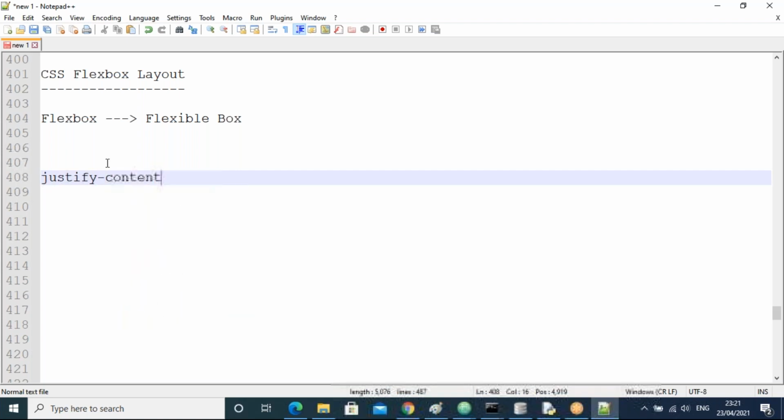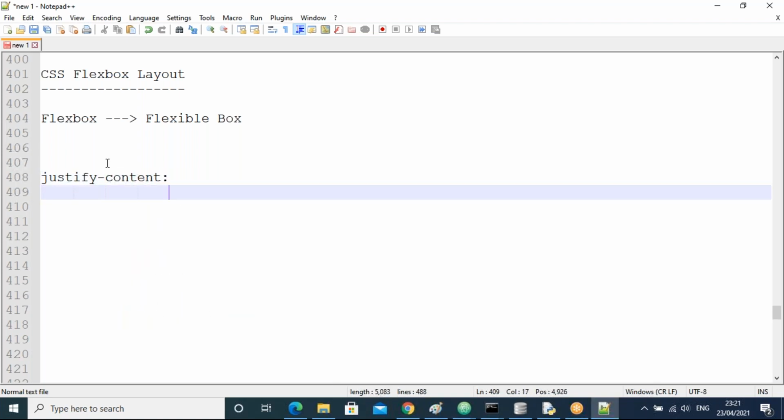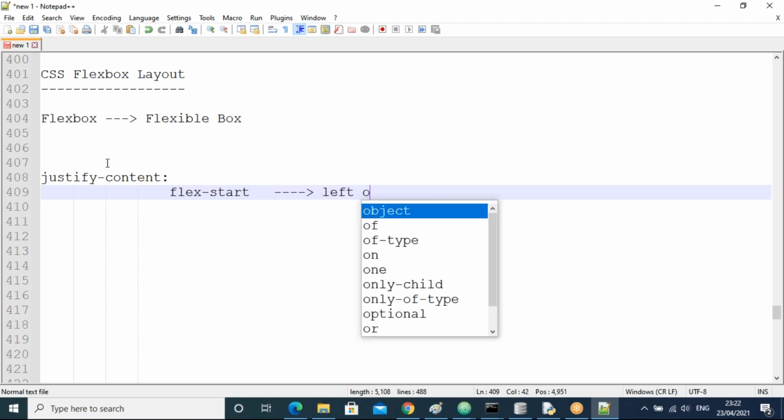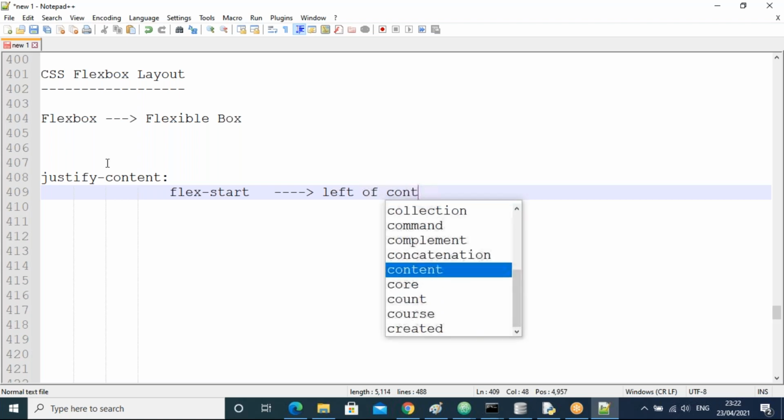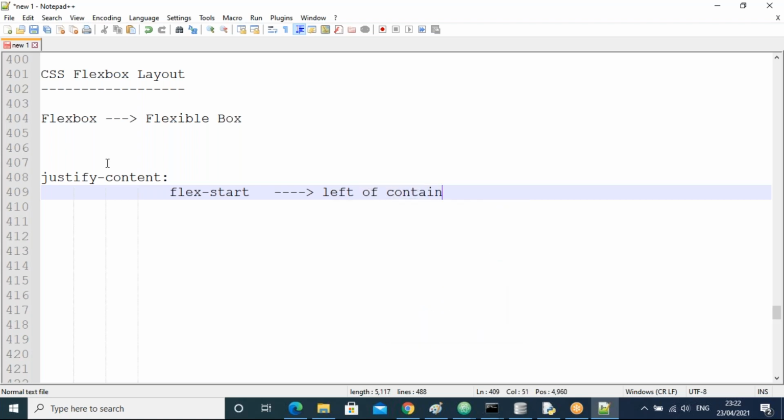justify content, guys. Here the different possible values are there. The first value is which one? I can use flex start, guys. If I use flex start, then the boxes will display where, guys? Left of the browser, or I can take the container, left side of the container, guys.